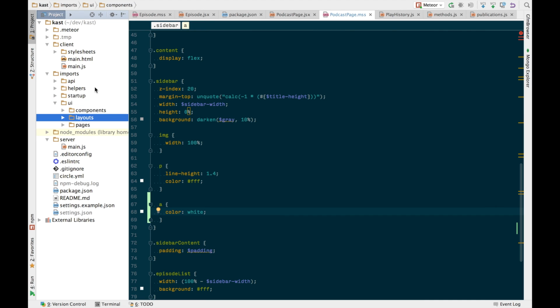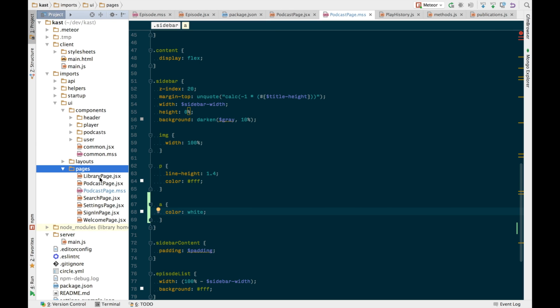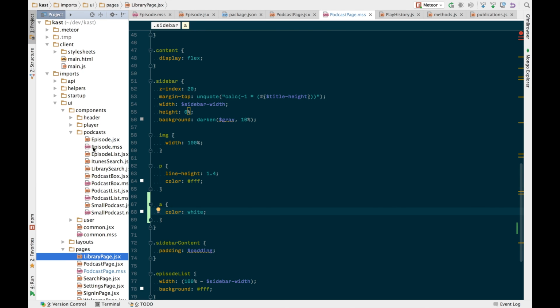So if you take a look here, I have my main layout for the application. I have the components that I use, and I have some pages. For instance, I have a library page, which is the page you see when you are in your library, which then uses, for instance, my episode component and so on. And this allows you to reuse your components in a really efficient and hassle-free way, which is nice.